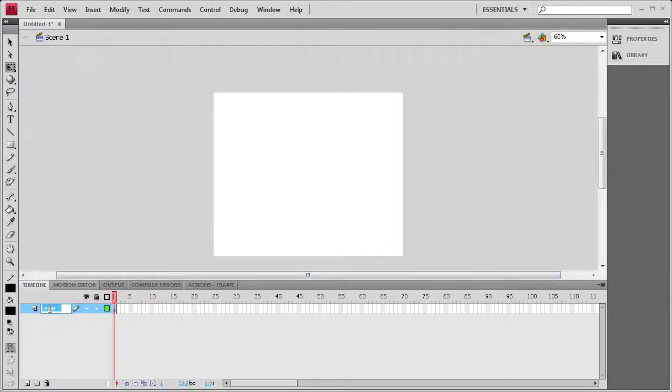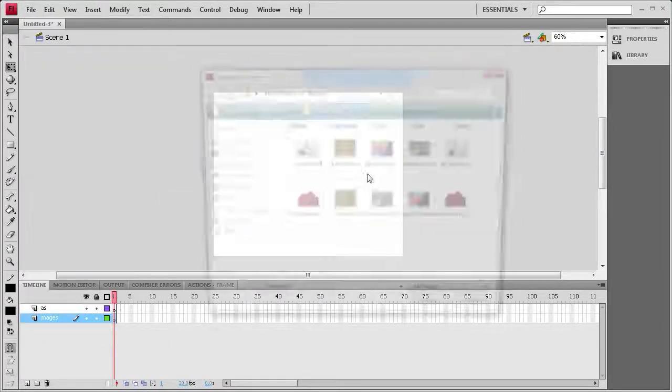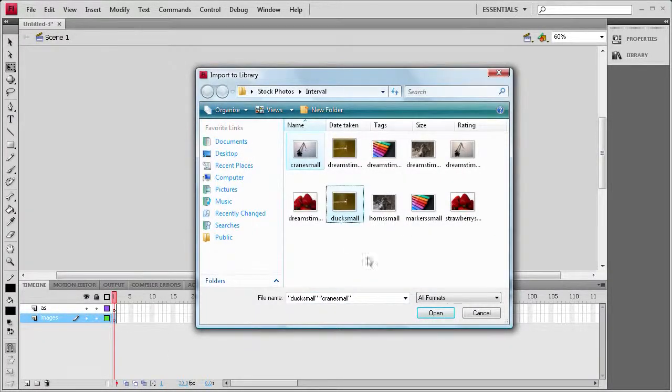So on the first layer, it's already here, I'm going to make that images. And then I'm going to right click on that and then insert layer, and then I'm going to make that action script. And now on this first keyframe here, I'm going to add some images. So I need to first import those in. So I'm going to go to File, Import, Import to Library, and then I'm going to grab these images here.